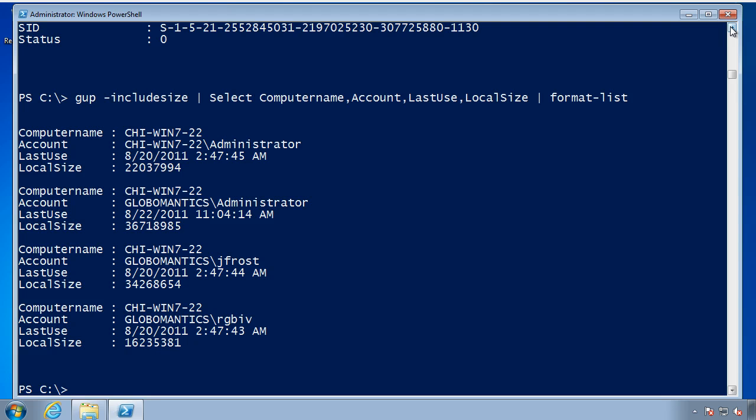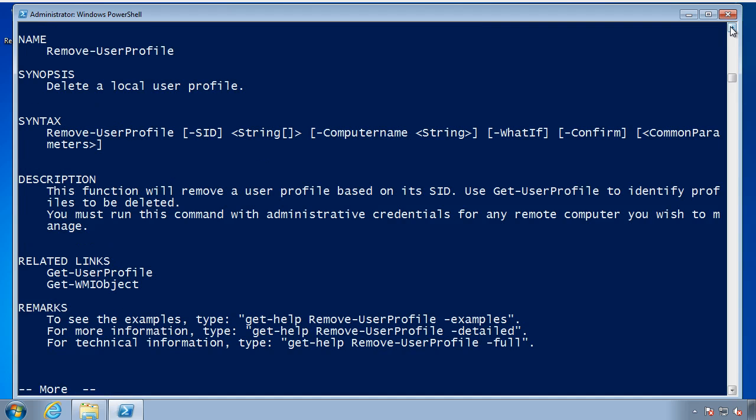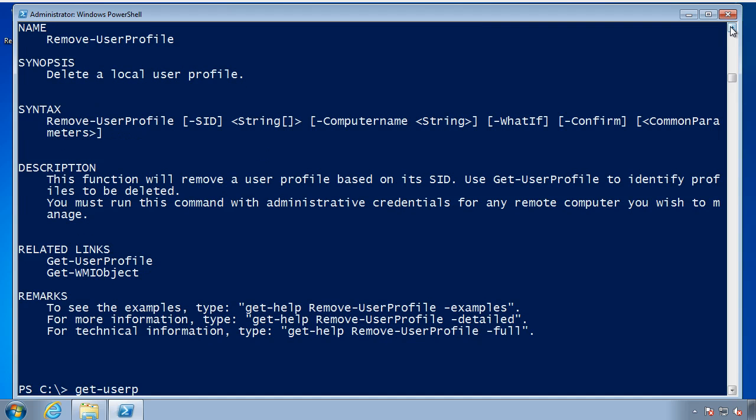Now, the last thing we need to do is I may need to periodically delete profiles. I might want to do it by date or by user. So the situation I have is, let's say that Roy G. Biv is no longer with the company. I want to delete his profile on this machine or perhaps other machines that he's logged on to. So I can run a command like this. I'm going to use my Remove-UserProfile function that's in the module. So we'll do Get-UserProfile where the account matches Roy's name, and I'm going to pipe that to Remove-UserProfile.